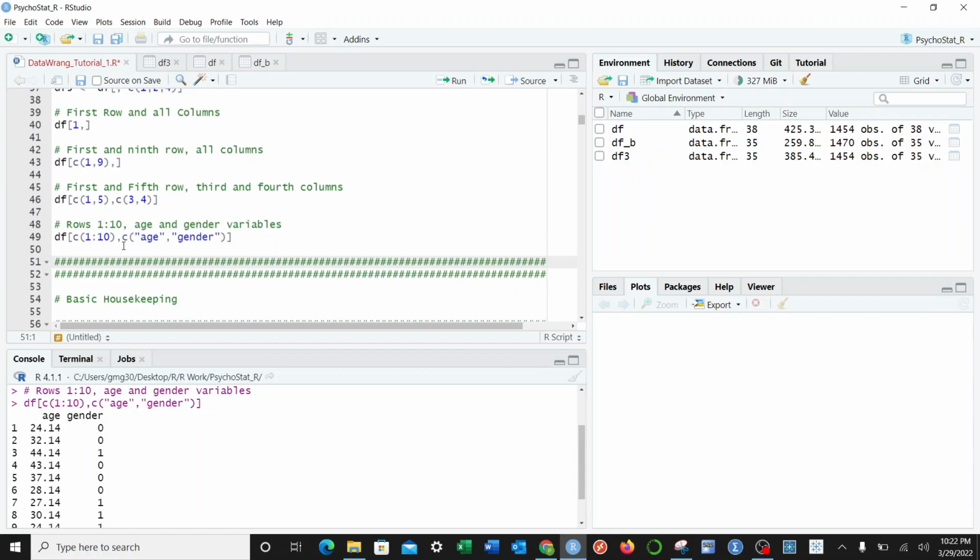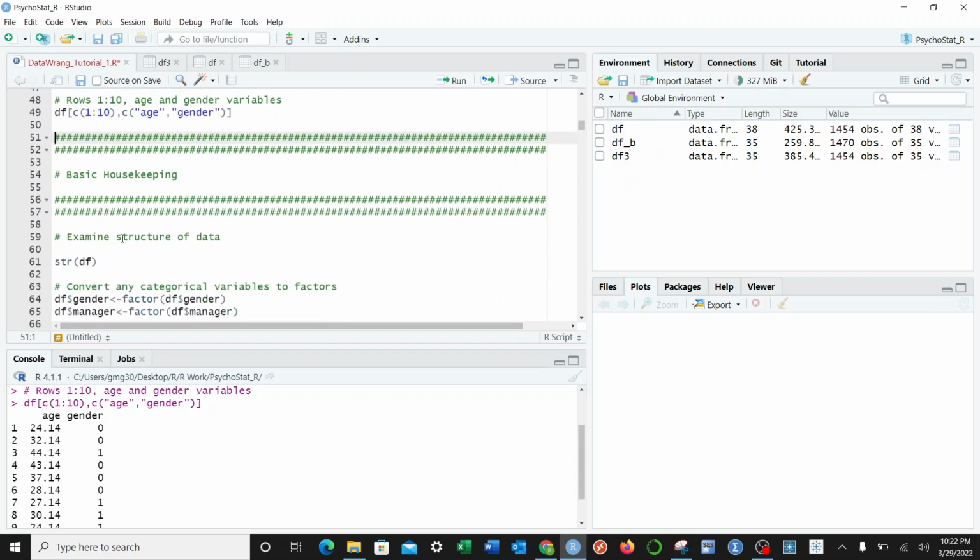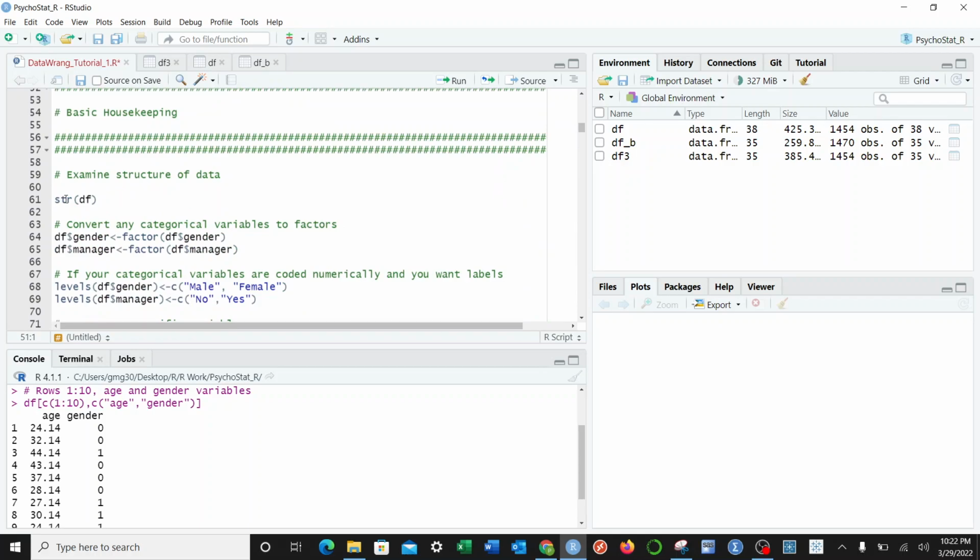So that's just a quick intro into how you can choose specific observations and variables and rows. So we'll move on. So now that we've talked about how to look for specific observations and variables, one thing that's important is we're going to talk about some basic housekeeping steps you might want to do, or know how to do at least, when you first get your hands on a data set.